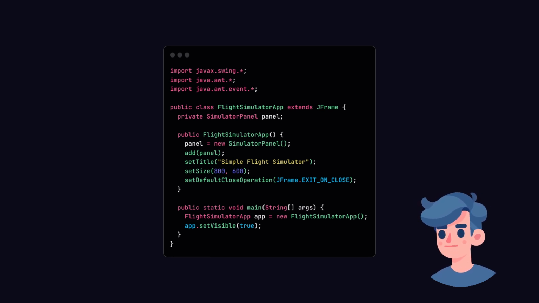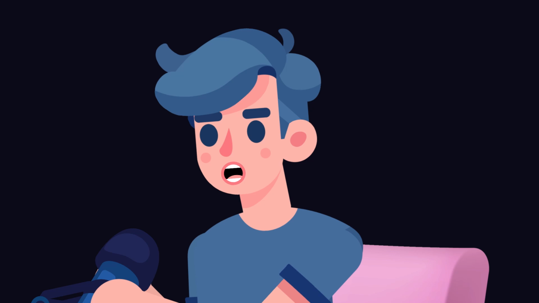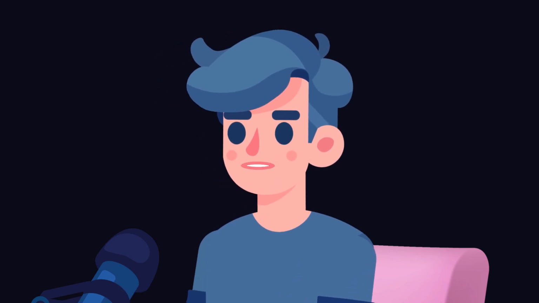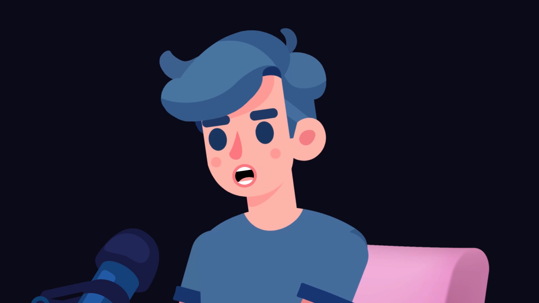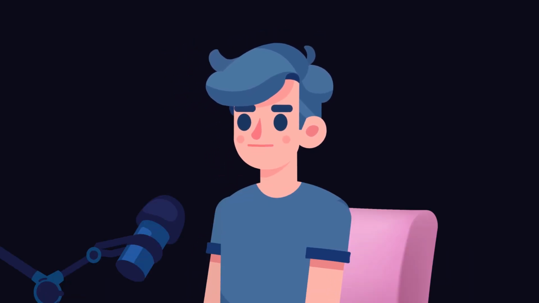Isn't that amazing? Before we close, let's clean up our code and make everything modular. In this cleaned up version of our code, we encapsulated our main application logic inside a FlightSimulatorApp JFrame class. This keeps our code organized and modular, making it easier to scale and modify. We are close to wrapping up.